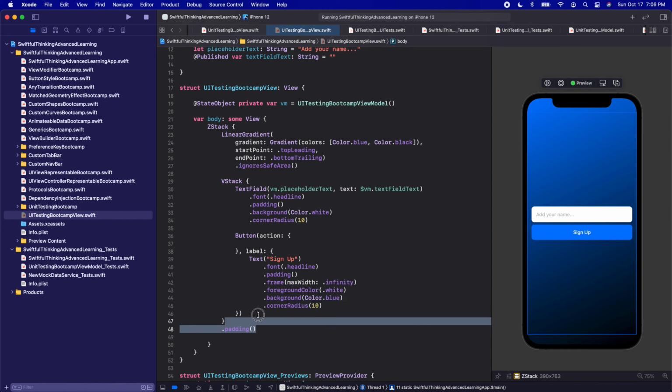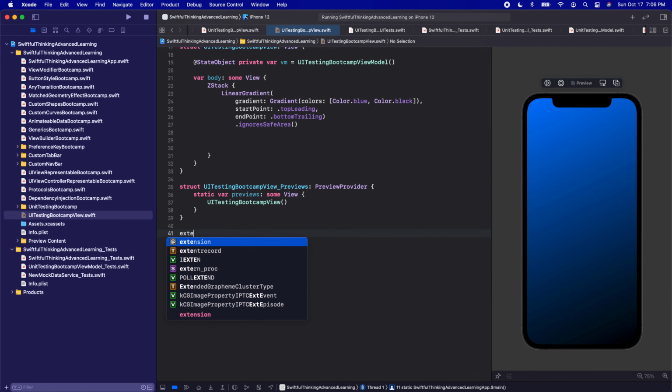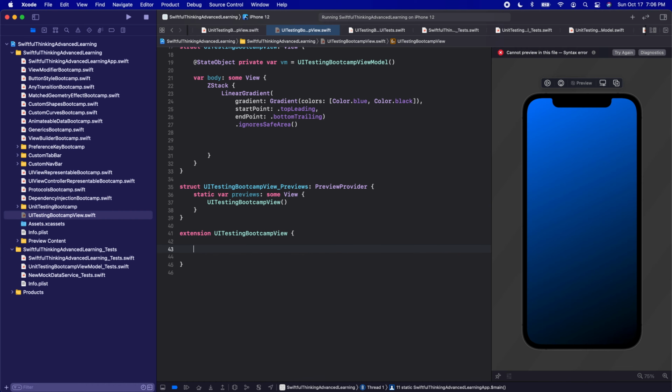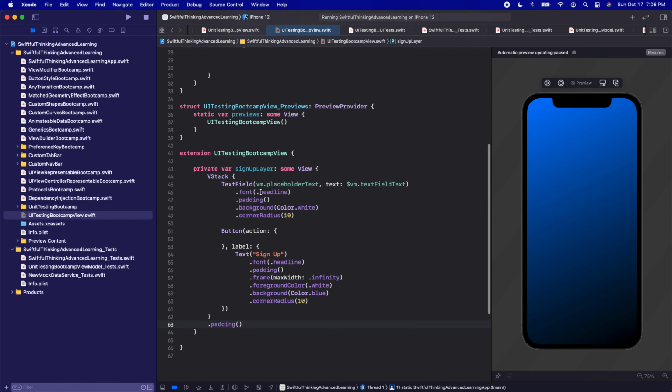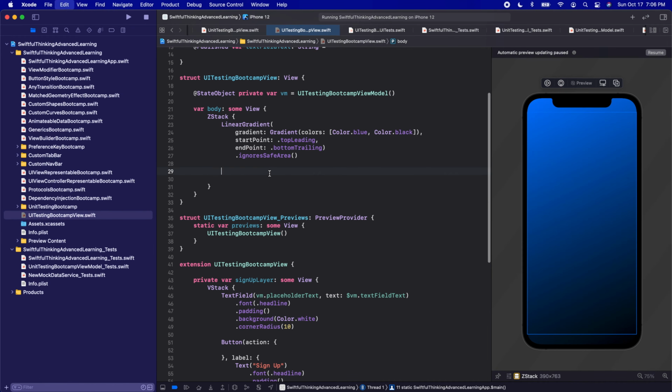I'm going to take this VStack, I'm going to cut it and make it its own variable. So let's create an extension of UITestingBootcampView. Let's make a private var. Let's call this maybe signUpLayer of type some View. Paste in the sign up layer. All right. I'm going to put this on the screen here. Let's click resume.